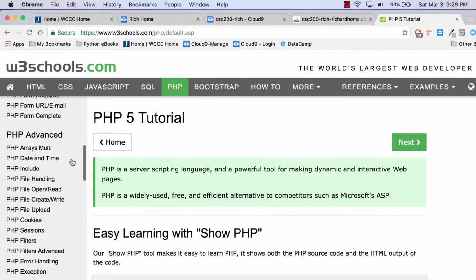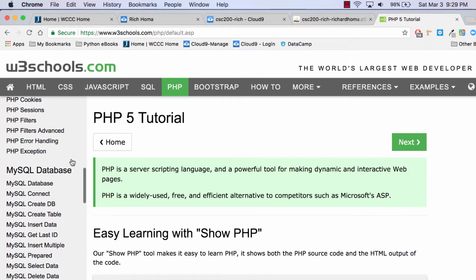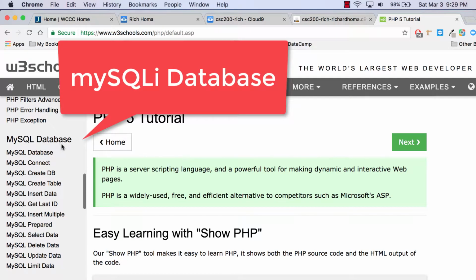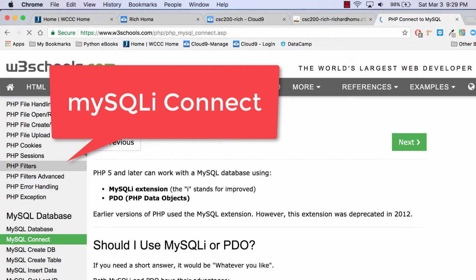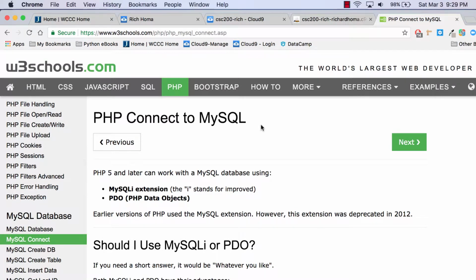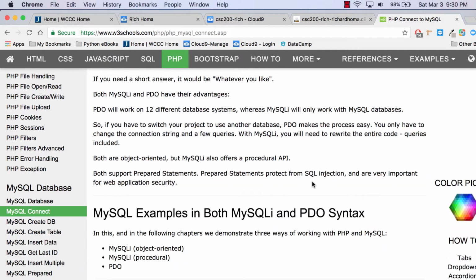But the first place we're going to go is down to MySQL database, because that's what we're connecting to with PHP. And we're just going to go to the one that says connect. You're going to see PHP connect to MySQL. You're going to see, should I use MySQLi or PDO? We're going to use MySQLi, which means improved. And you could read some of this stuff here just to see what it's talking about.